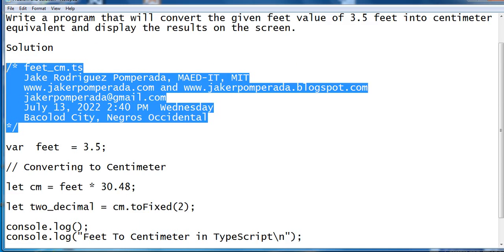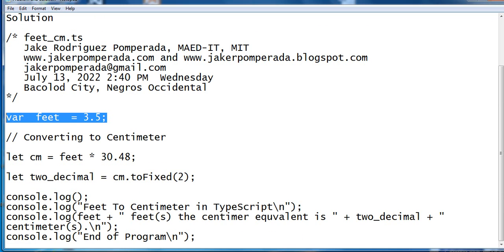So we have several comments here, and then I declare a variable var feet, and then I give a value of 3.5. To convert into centimeter, I declare another variable, let cm stands for centimeter equals feet multiplied by 30.48. Now, in order for us to display the computed value of centimeter that has two decimal places, I declared again the third variable, 2_decimal equals cm.toFixed(2). 2 means 2 decimal places.